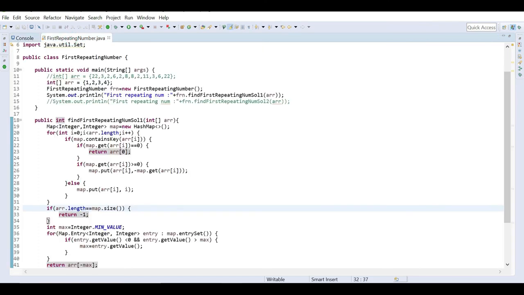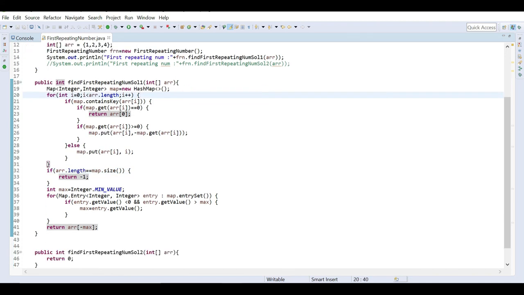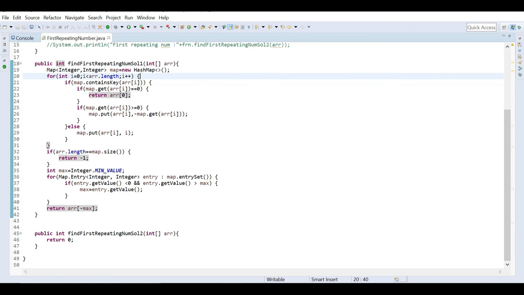Or if you get the value as -1, you can print a result like no repeating first element was found, something like that. Okay, so this is all about the first solution. And here, if you see, conditions and other things are more. So we'll jump into the second solution.